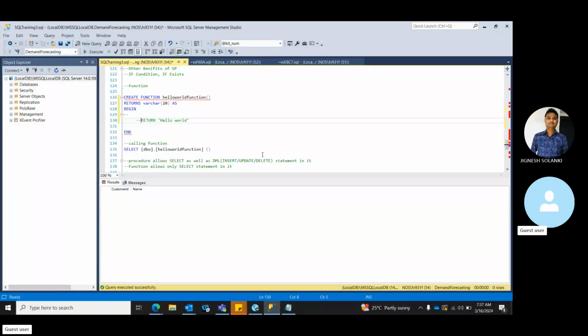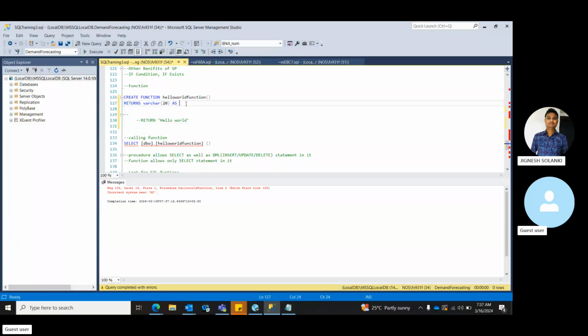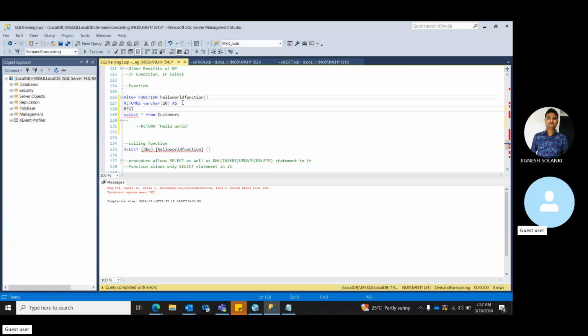Sorry, a function should return some value. See, this will not work if I run this. Let's say the end, begin and all not needed. You cannot create something like this. See, you don't have any code also. What I will do is select star from customers, order by grade. See, it says select expecting begin or return. Let's put a begin and end.